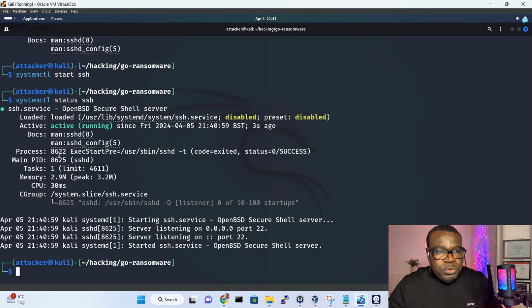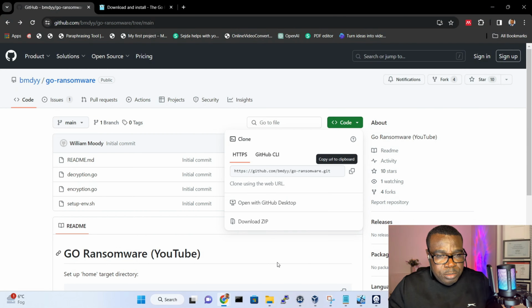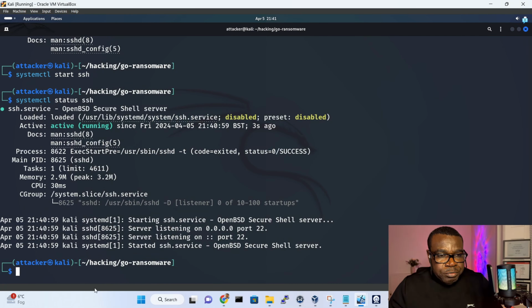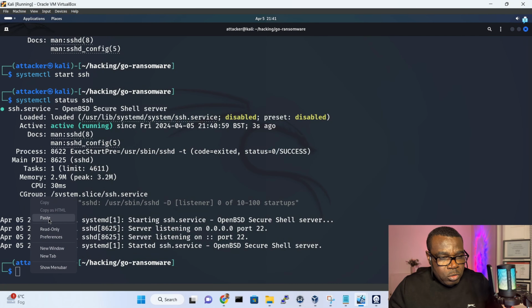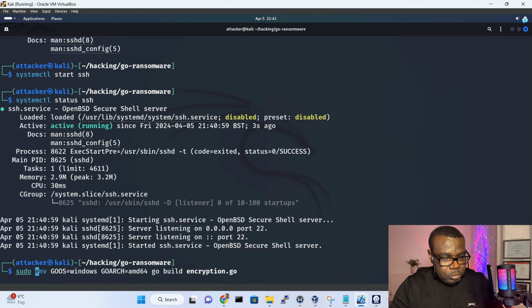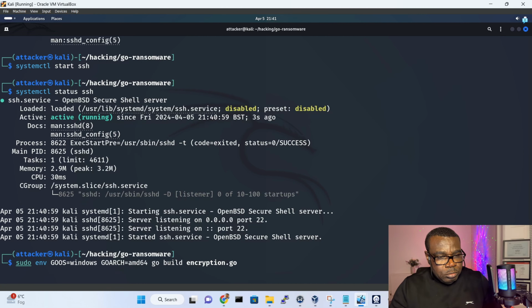So what I want to do is go to that site, and because we want to compile it for Windows, I will copy this code. This is the compiler code that will compile this particular script so we can use it on a Windows machine, and they will export it through SSH to Windows. Then I will paste it. Let me use sudo. It is compiling.